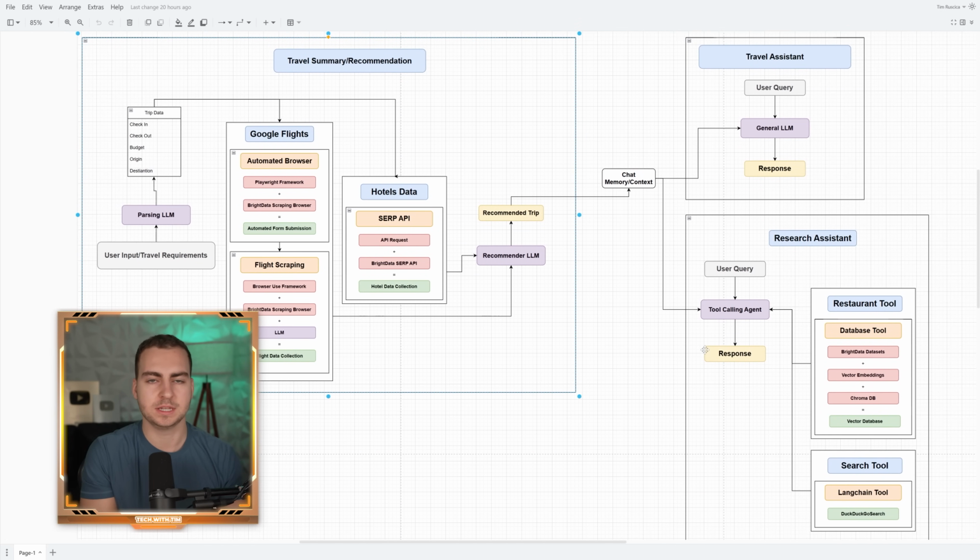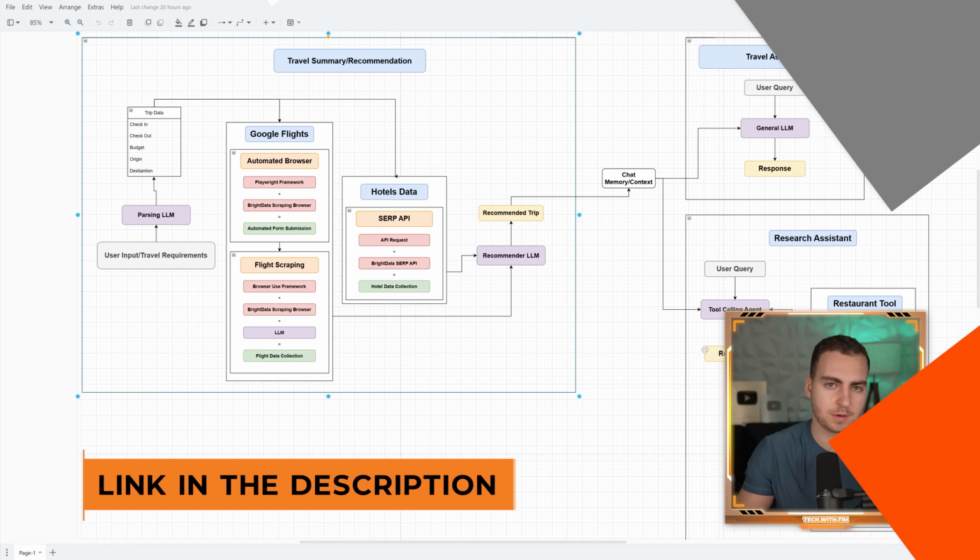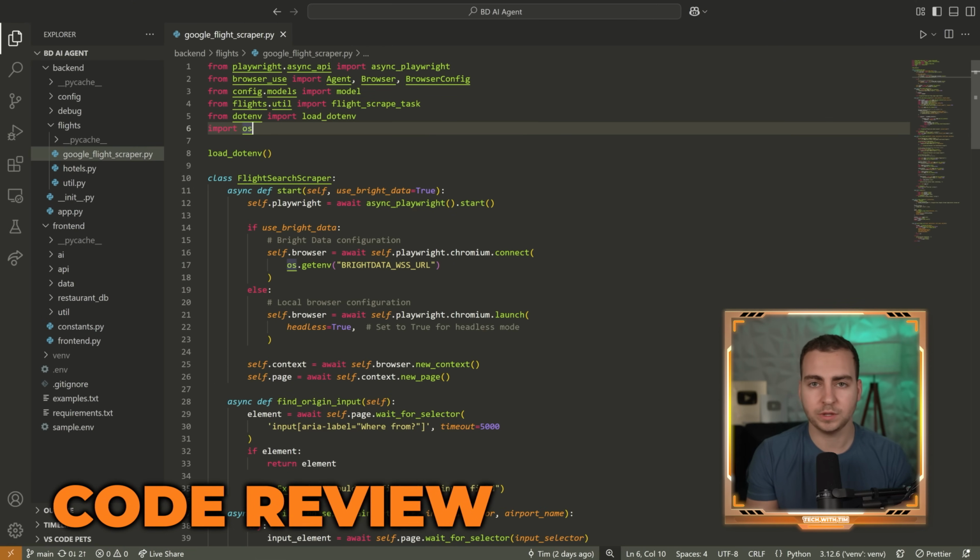Now what I want to do is jump into the code a little bit and just show you some of the main components so you get a sense of how this is structured. And by the way, all of this code will be available from the link in the description. So I'm in the code here, and I'll just really quickly walk you through it in case you want to explore this on your own.